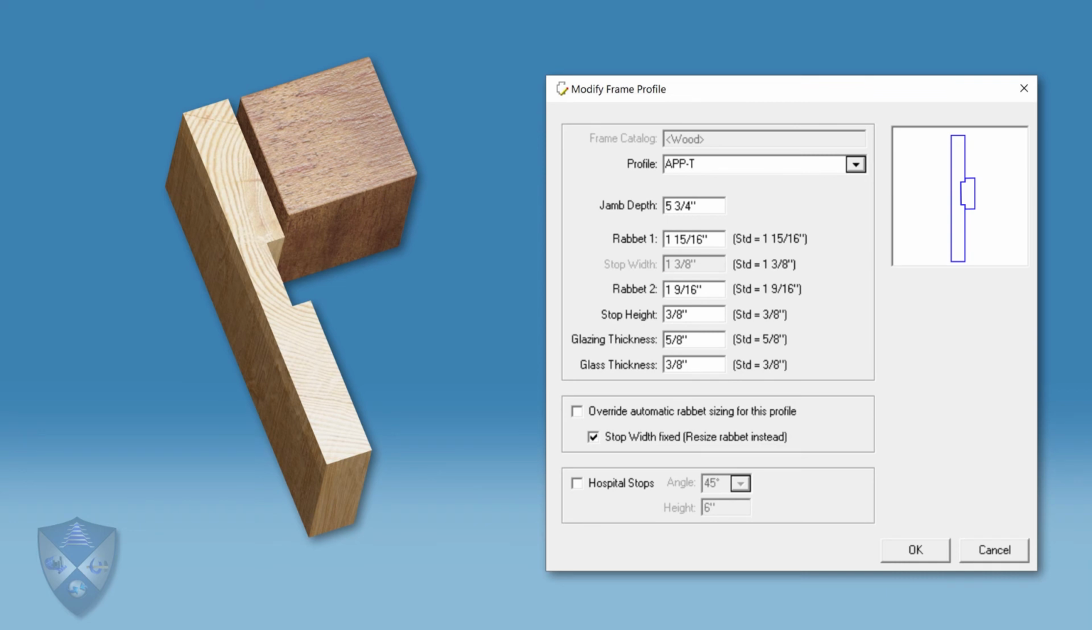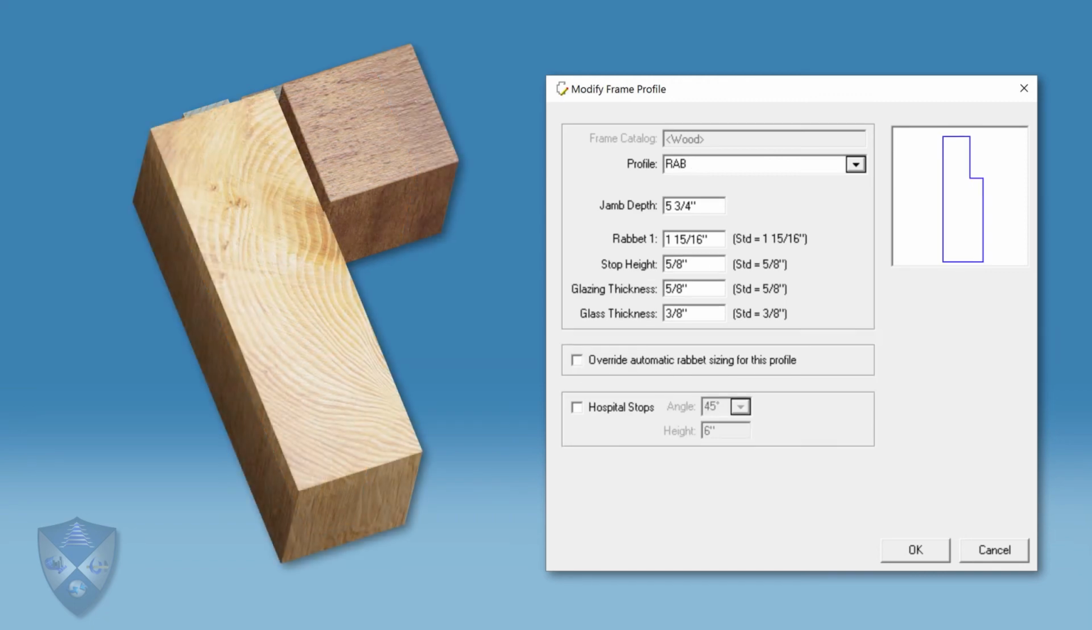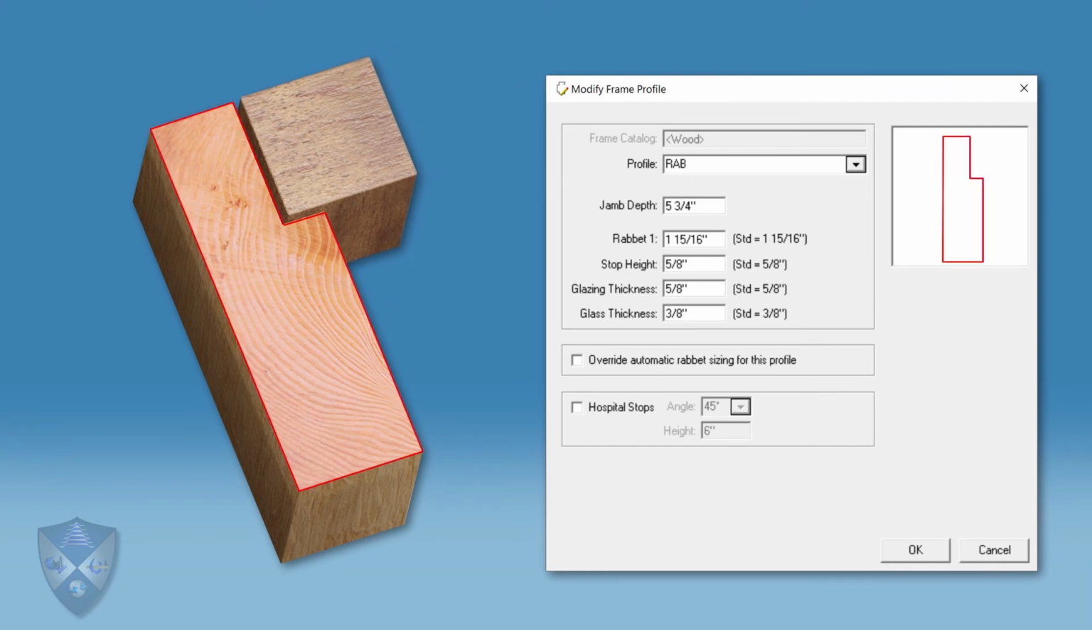An applied T-stop is very similar, with the jamb having a narrow routed channel to receive the T-shaped stop. A rabbeted jamb consists of a single piece of wood that has had its rabbet routed out to receive the door. The entire jamb, including the stop, is formed by a single wood section.